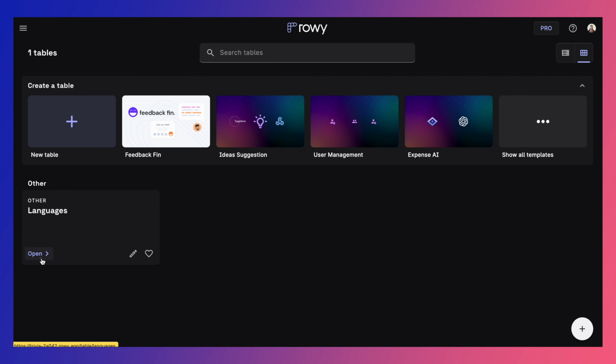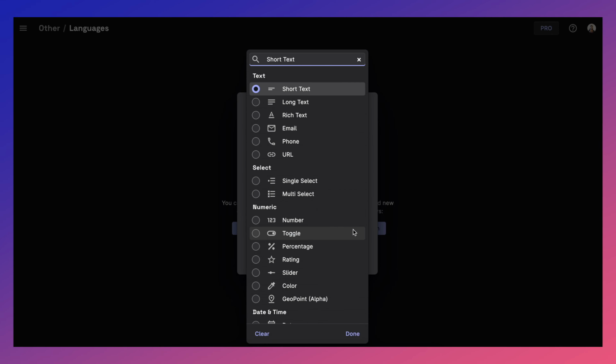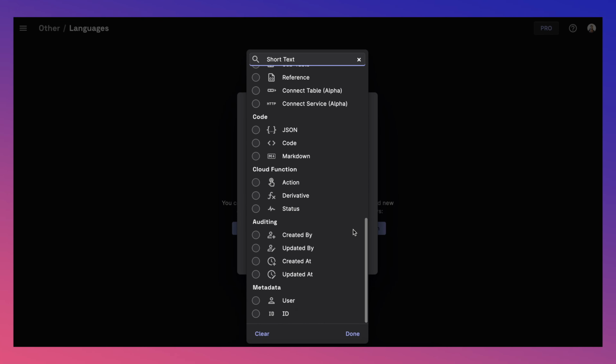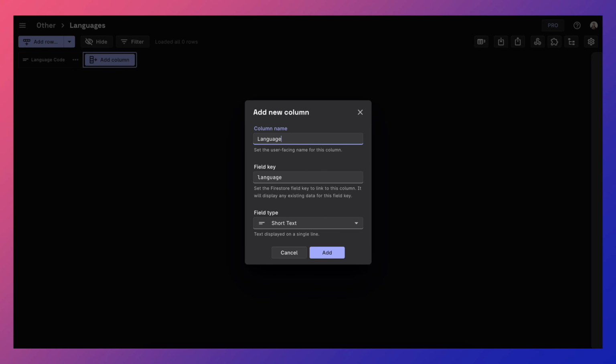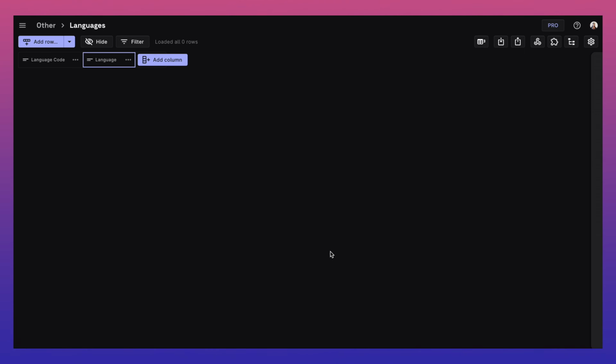Okay, so let's add the columns. Rowy supports over 30 field types. First, we will add a short text column called Language Code, and then another short text column for the language name. Now, let's enrich this data with country flags to give additional visual cues in your app.